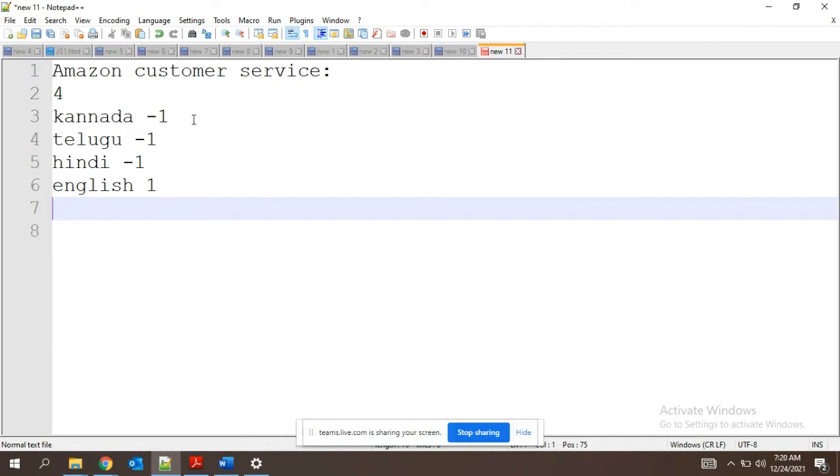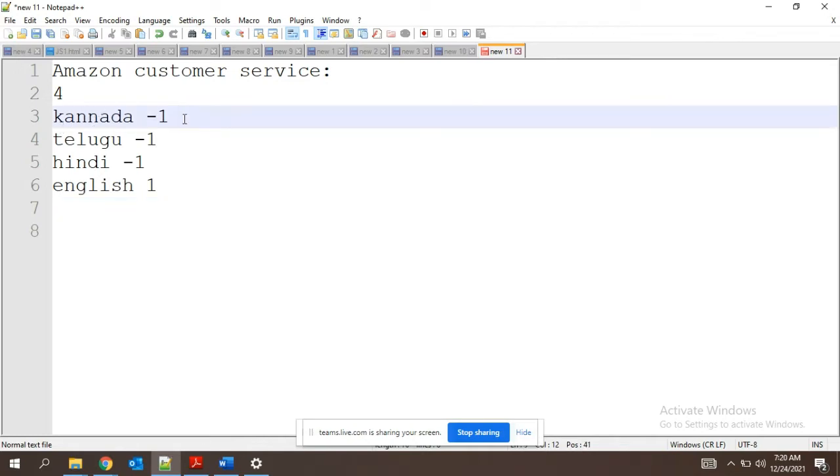Now remember, whoever the new employee is, if I am hiring, that person should go to this department, the Kannada department. So the total users in this department are two.